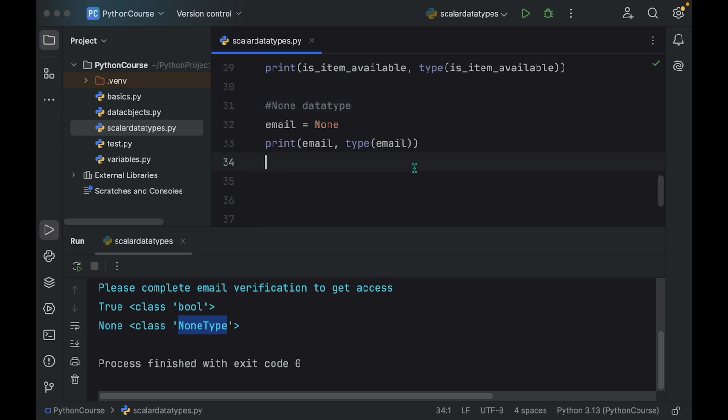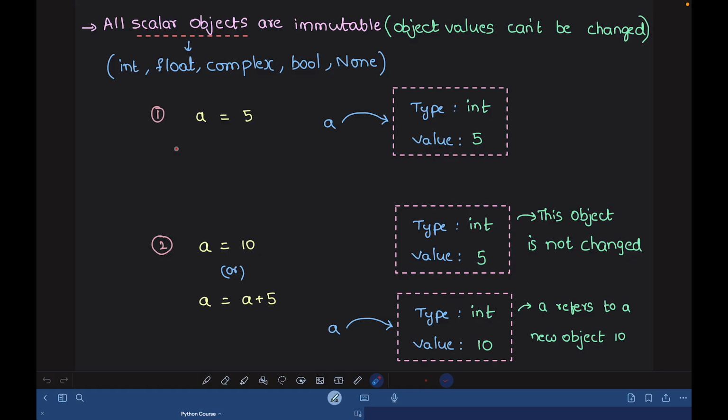So with this, I hope you understood the 5 scalar data types: int, float, complex, bool, and none. Now all the scalar objects, which means objects of type int, float, complex, bool, and none, are immutable, which means once these objects are created, the object values can't be changed. Let's discuss about this immutability concept in the next tutorial. I'll see you there.